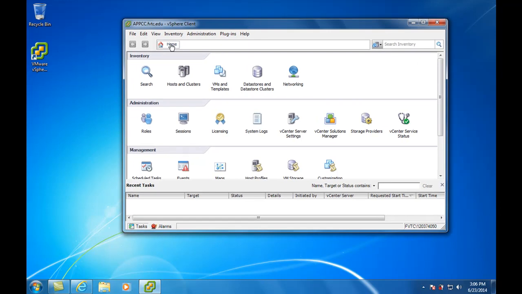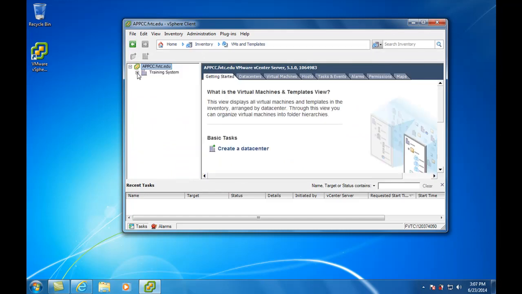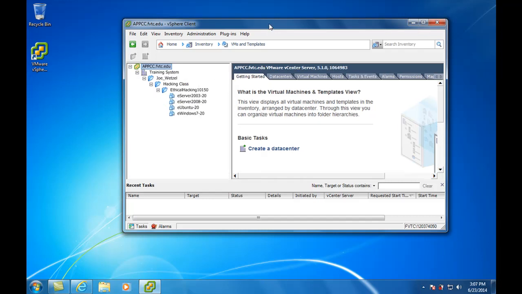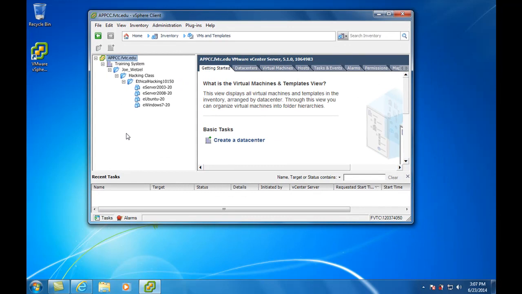So if you start at the home screen, you can just click on VMs and Templates. And then I'm just going to expand these down, and I see my virtual machines. So if you have multiple classes, there'll be different folders. What I want to do is show how I use VMware. The vSphere client is written by VMware.